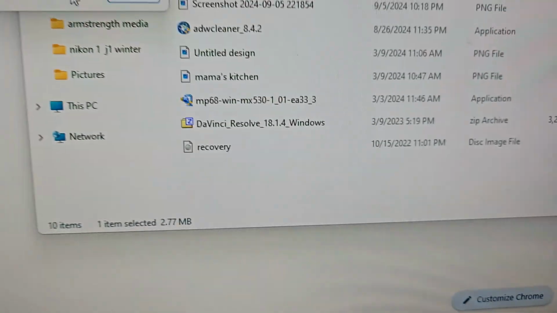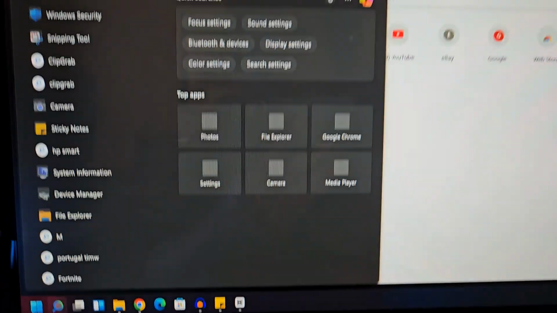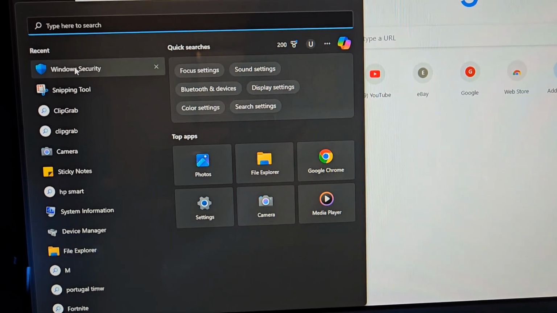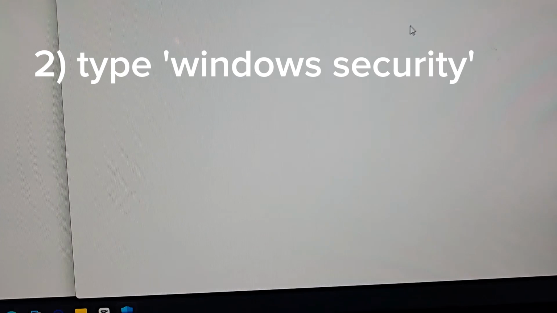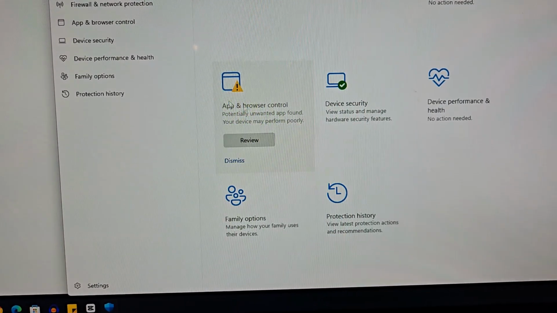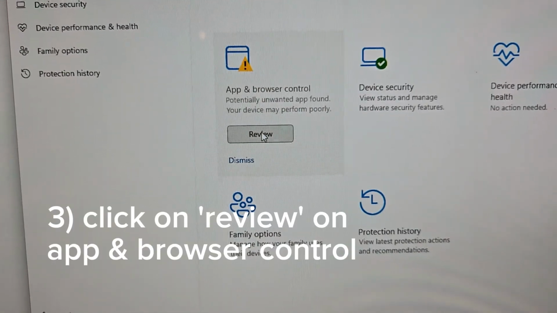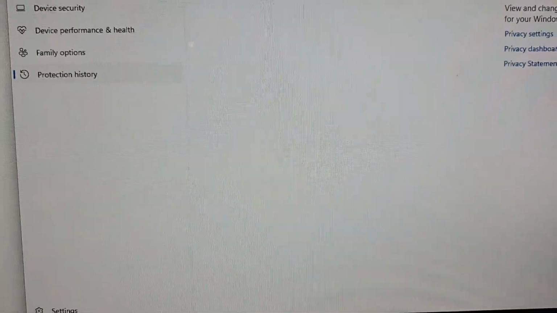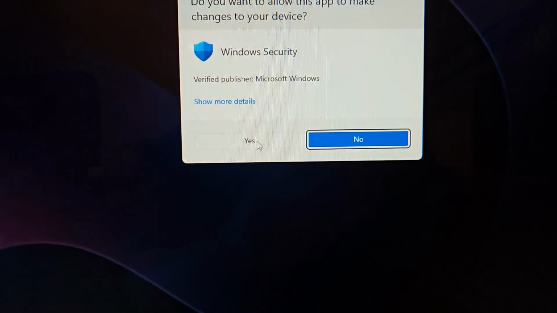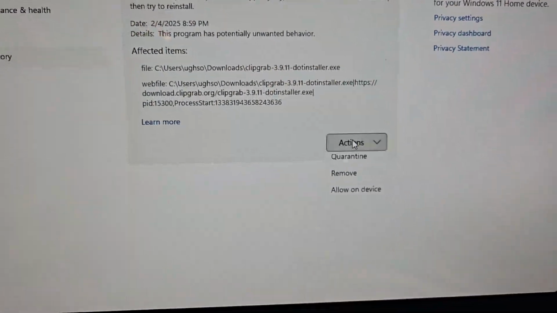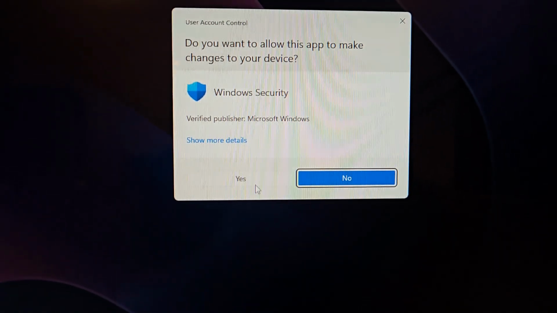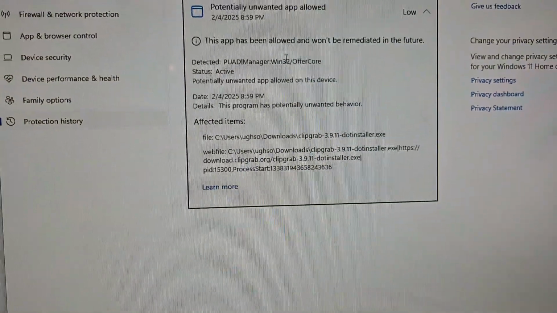Well, I'll show you how to fix that right now. So what I'm going to do is go here, type in the search "Windows Security", or right here it shows in mine, but just type in Windows Security and click on this. Then go here to App and browser control, go to Review, where it says something is found. Just go to Review, click on this, say yes, and then under Actions, say Allow on device. Say yes. This app has been allowed.